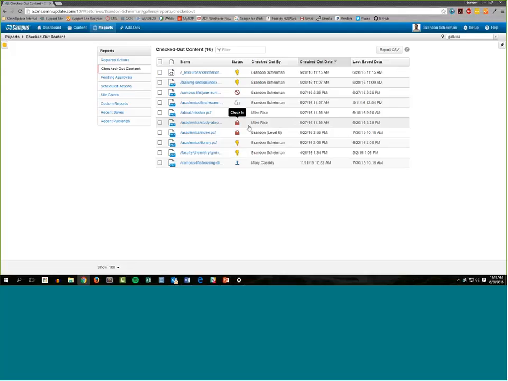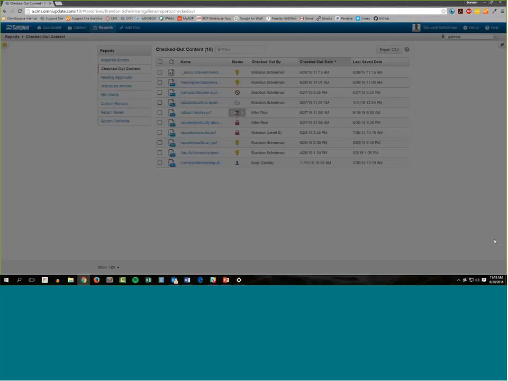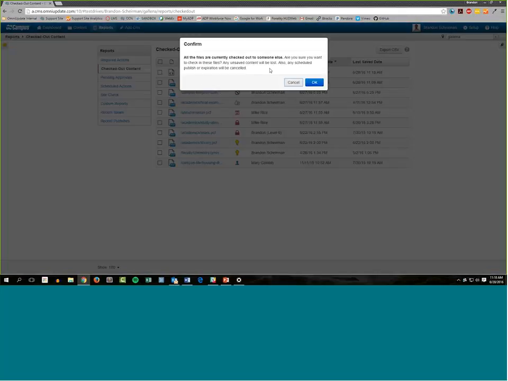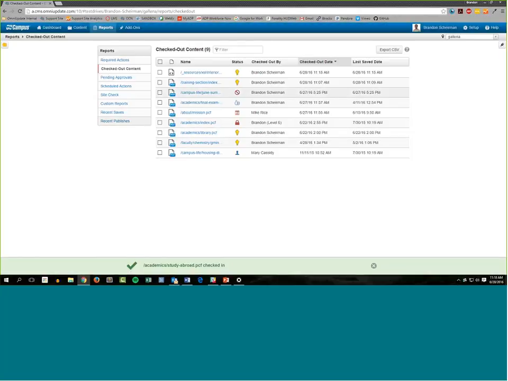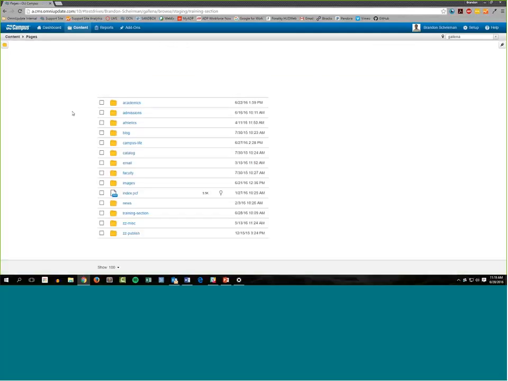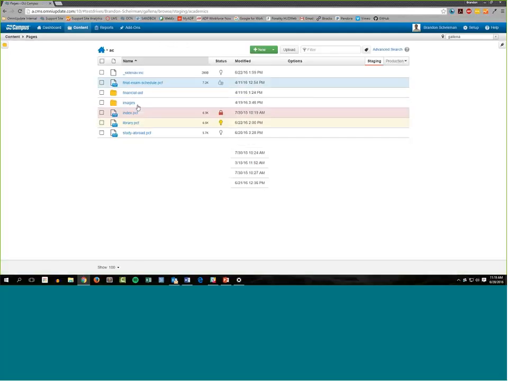Well, if I'm logged in as a level 10 administrator, I can simply click on the lock icon, and that's going to enable me to forcibly check the file back into the system. And that way, whoever needs to work on it can actually work on it and check it in and make some edits. So if I click this and hit OK, you'll see that the study abroad page goes away from the checked out content report. That means that nobody's checked it out. And if I actually go to my content menu and go to academics, you'll see that study abroad right here is now just a normal file. So anyone could go in and grab that and work on it.